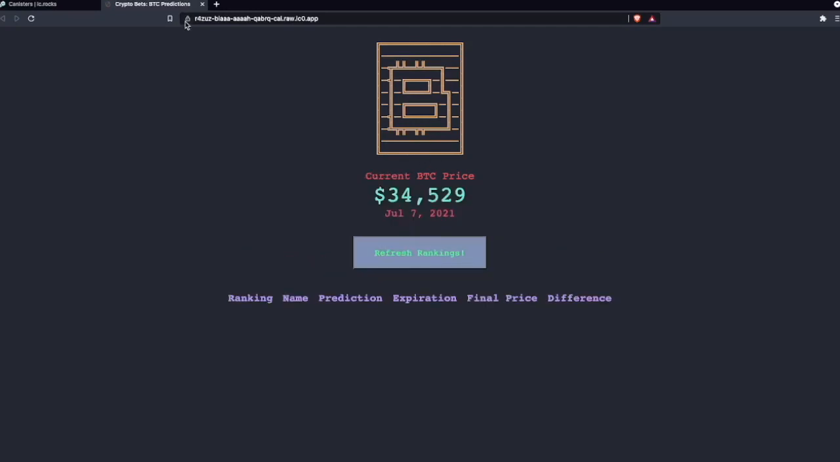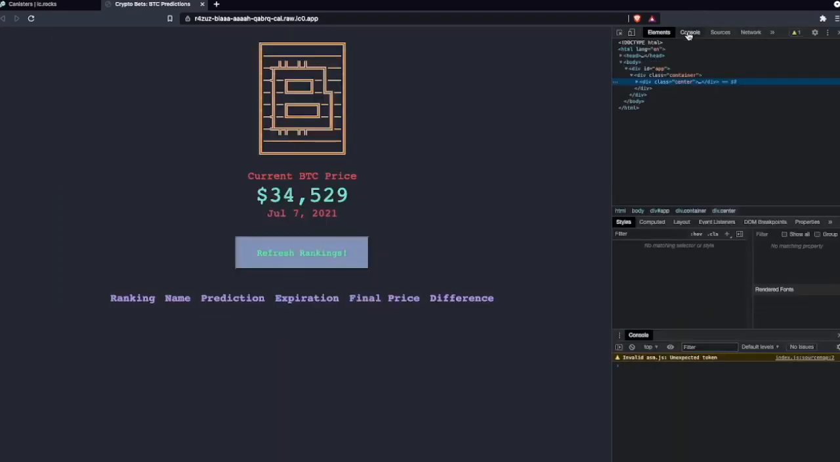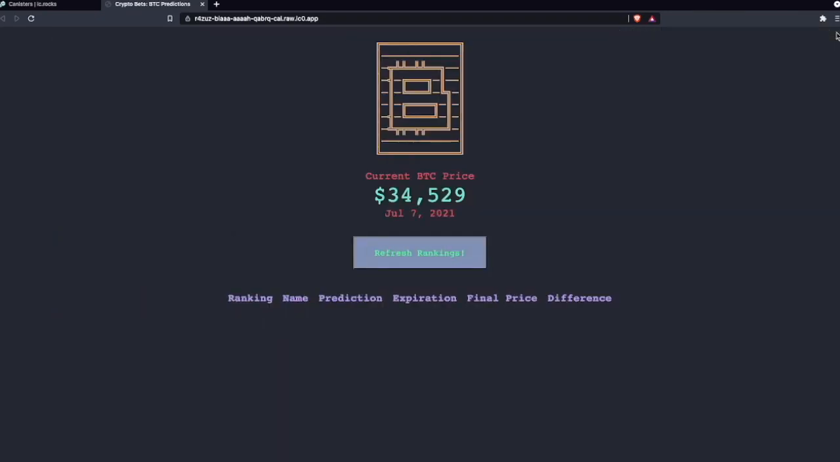What is it? Okay, it's a crypto bet prediction canister. Oh, this is pretty cool. Ranking name prediction. Is there a way to predict? No, there is no way to predict actually. I don't understand, but that's really cool. And that website was delivered through this canister.